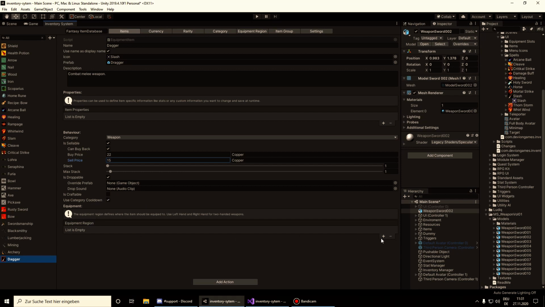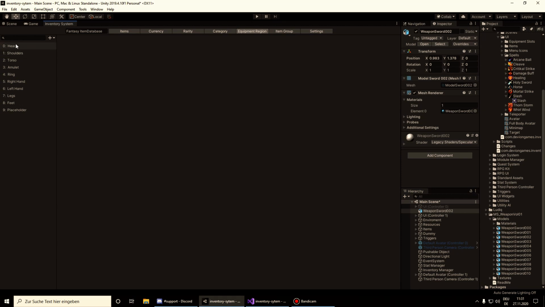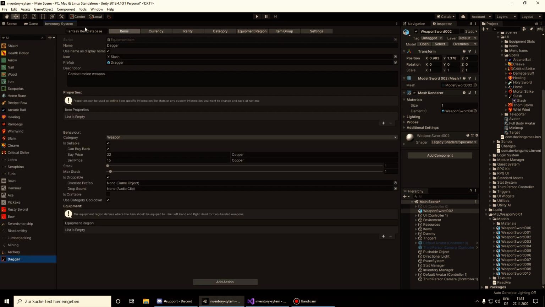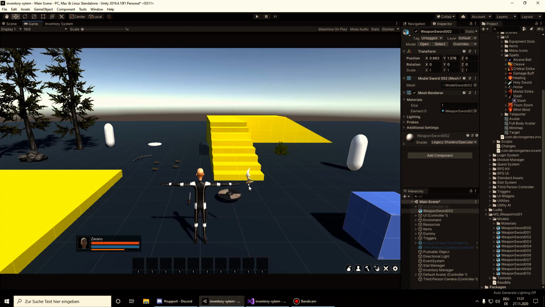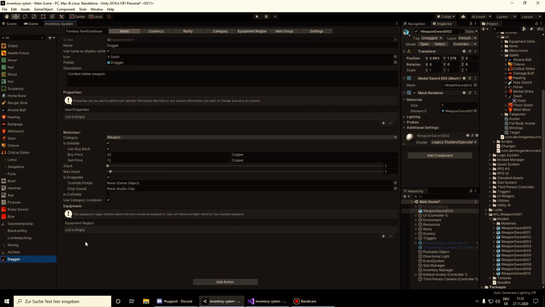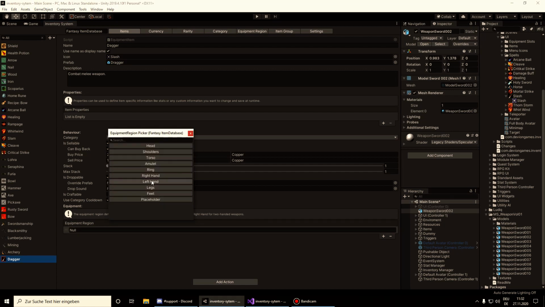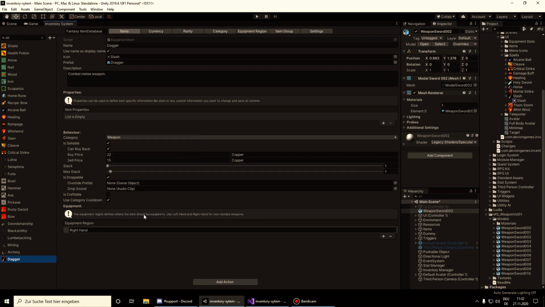So the next step is to define the equipment region. There are some presets in the database: head, shoulders, torso, and so on. And we have two hands here, so right hand and left hand. And I want this weapon to be equipable to the right hand. So I'm going to add a new equipment region and say it's equipable to the right hand.